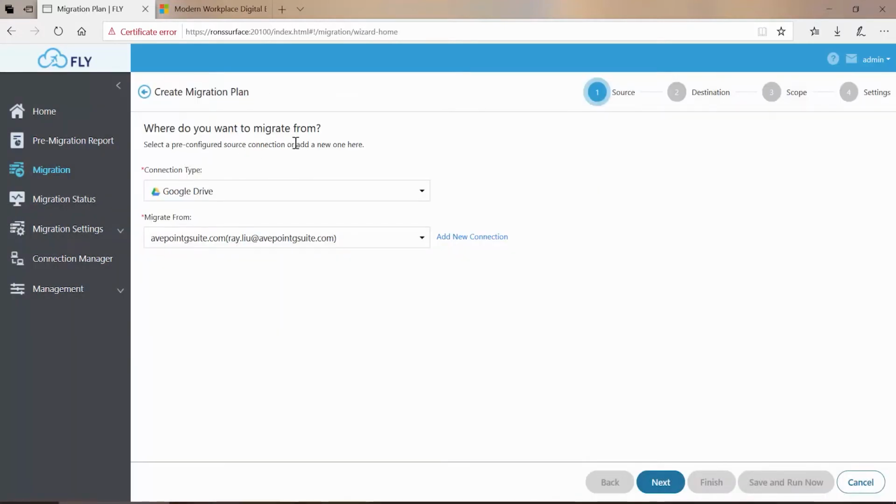First, it wants to know where you are migrating from. It will automatically select what you had picked on the previous screen. Below that, you then have to select the connection itself. Remember, connections are configured in Connection Manager. So this is my G Suite connection. If I have multiple connections, I pick the appropriate one from the dropdown. We click Next.